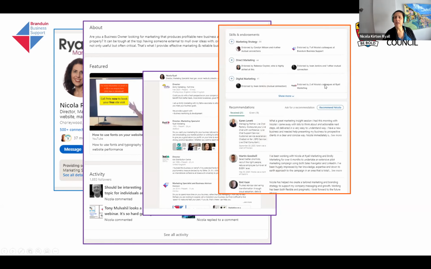Tell people what your skills and endorsements are. That's really useful. LinkedIn uses it to help you come up in searches. Always handy. And remember to ask for recommendations.